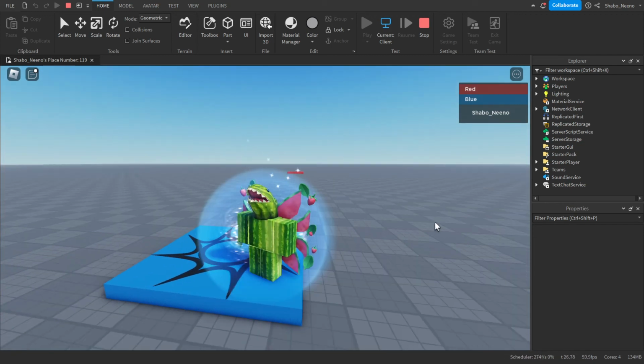If you have the team picker, it will also work with that, so that is pretty helpful. The video for that is in the description. And that's how you make team-only spawns in Roblox.